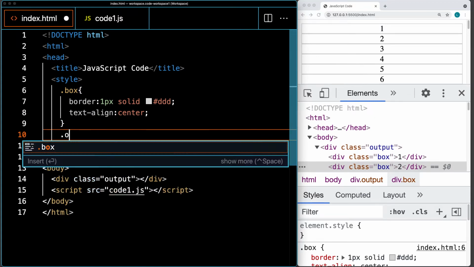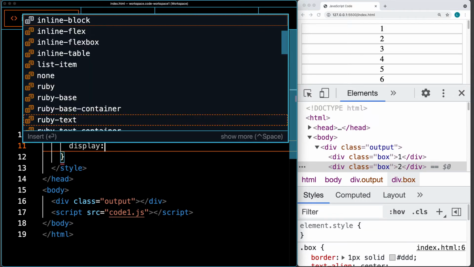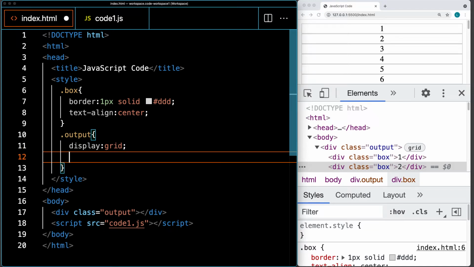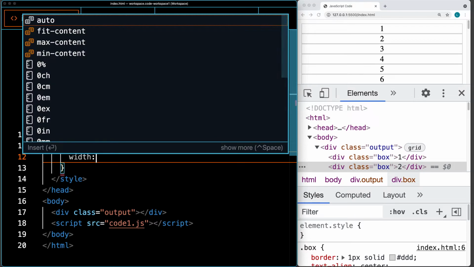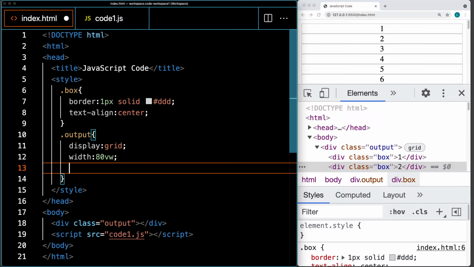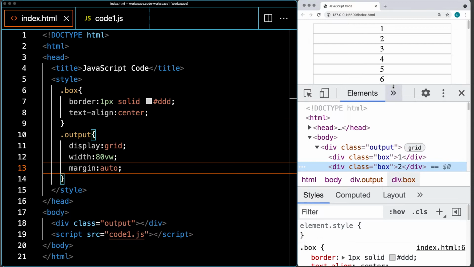And also for output, let's apply the display property, and we're going to be using the CSS Grid. So set the display as grid. And then for the width, I'm going to use 80 viewport width, and then set the margin to auto, so that will center that main parent element.